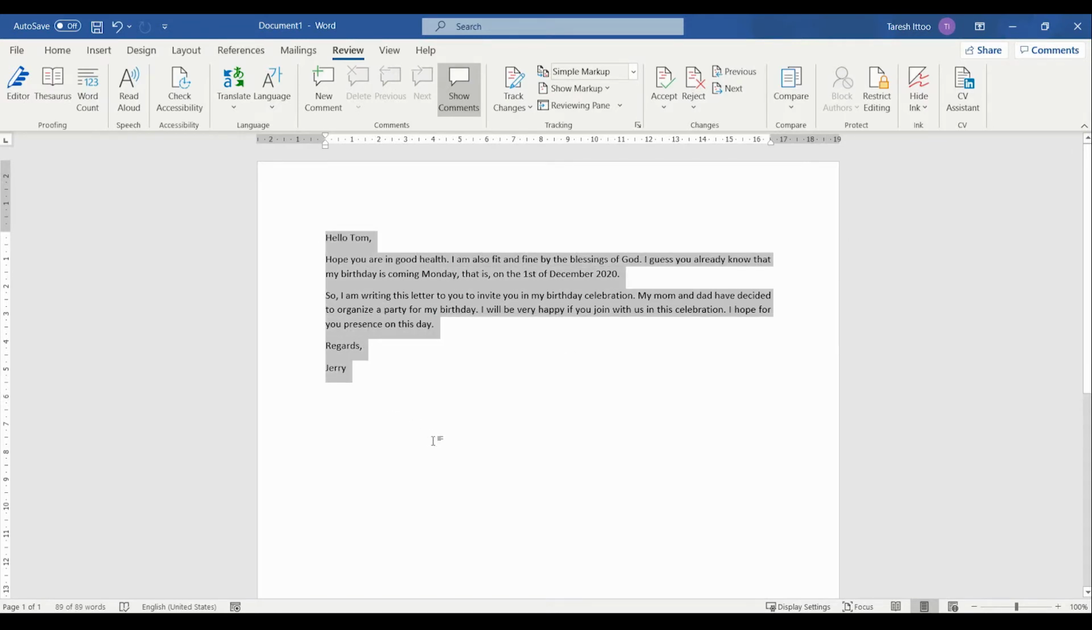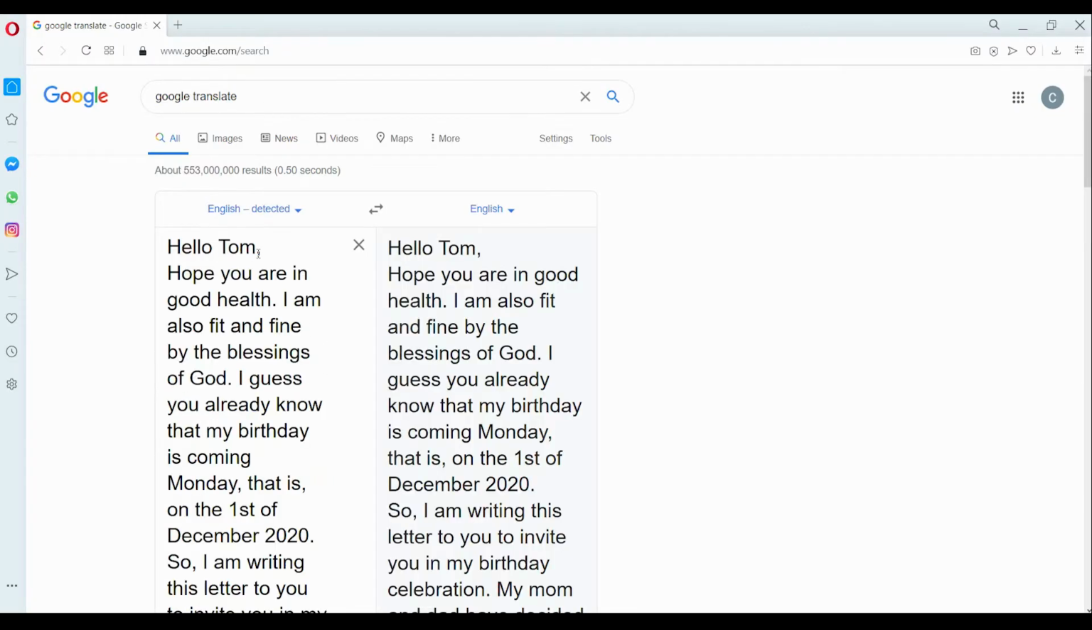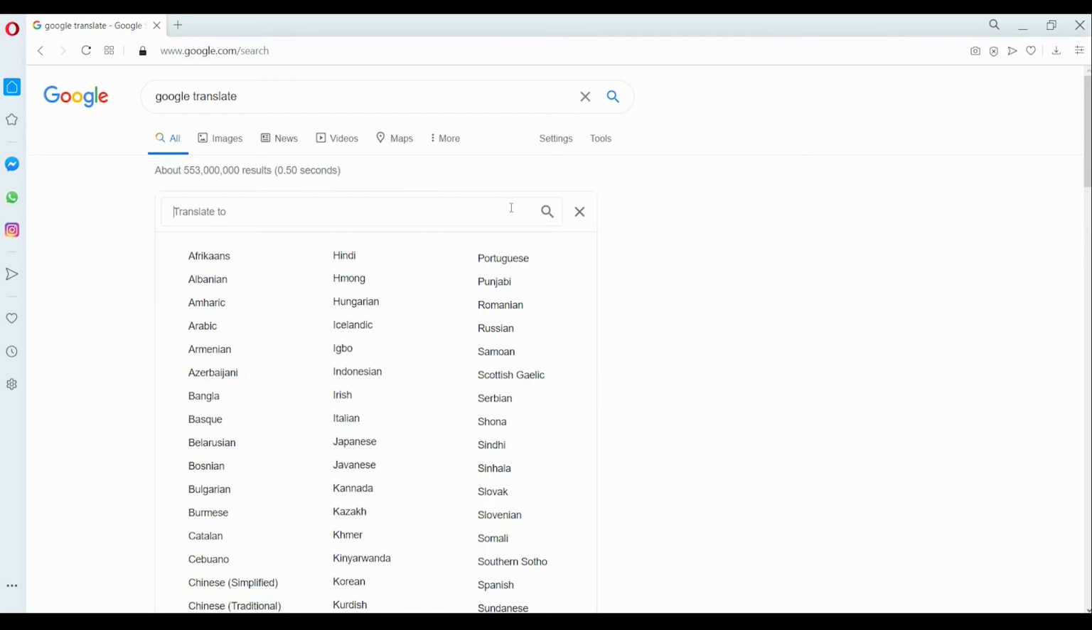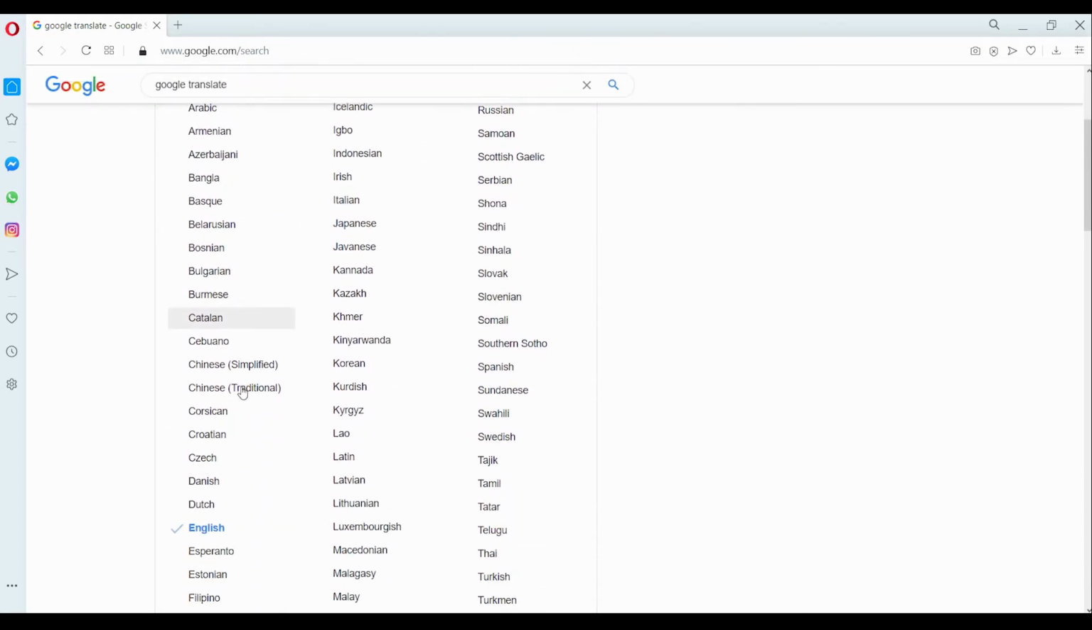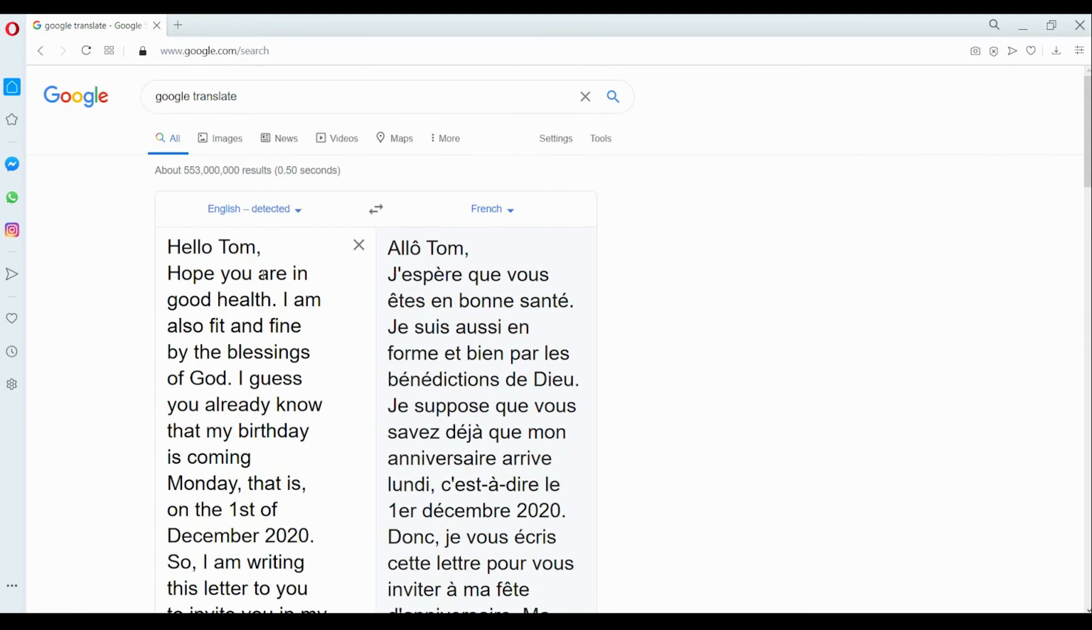Before, what I used to do, I used to copy this document and go on Google Translate and paste it here, and as you can see here, I need to choose a language that I want to translate. So let's say I will choose French. So as you can see here, my message has been translated.